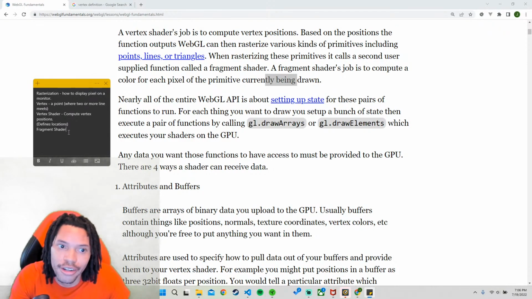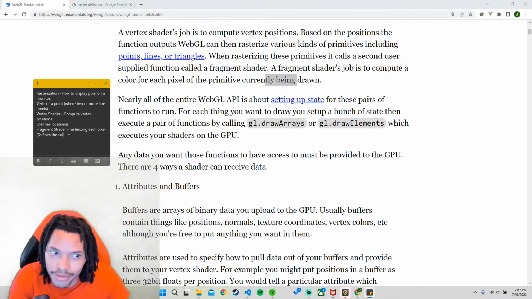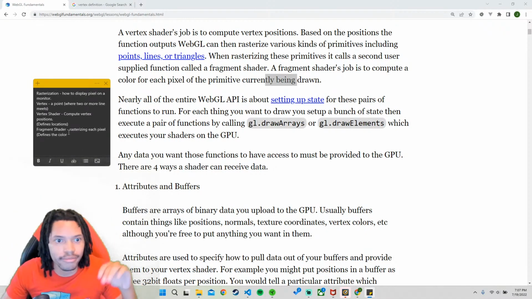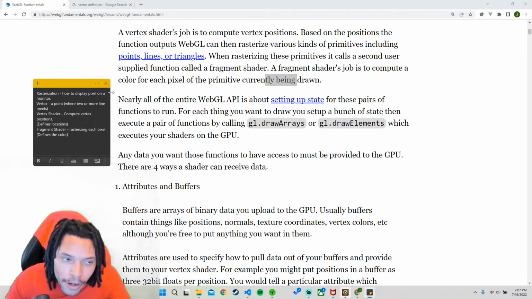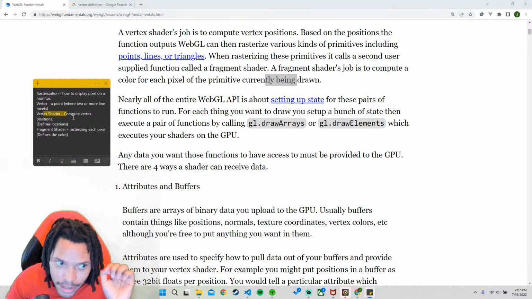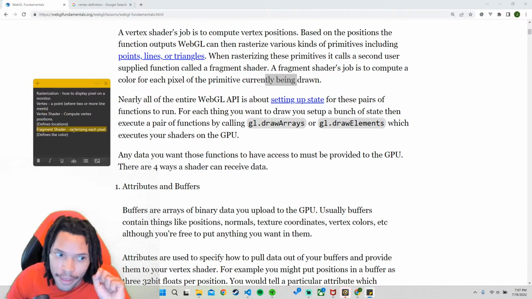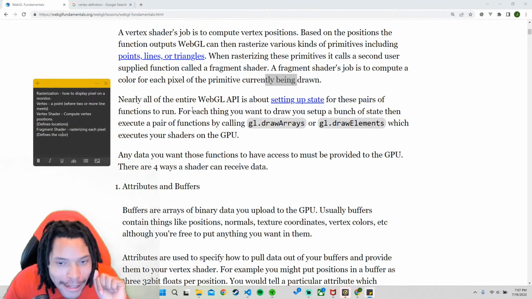So a fragment shader is rasterizing each pixel. So basically it defines the color. Okay, so far there's the vertex shader, which defines the location of each point, and then the fragment shader comes behind and colors the pixels in. So far, I think I'm understanding it slightly.